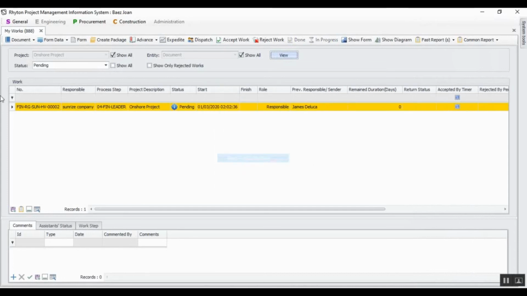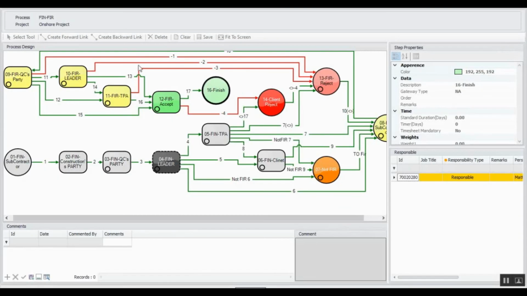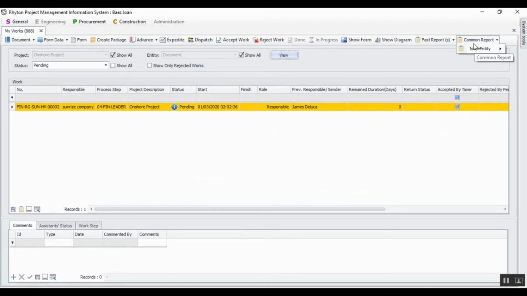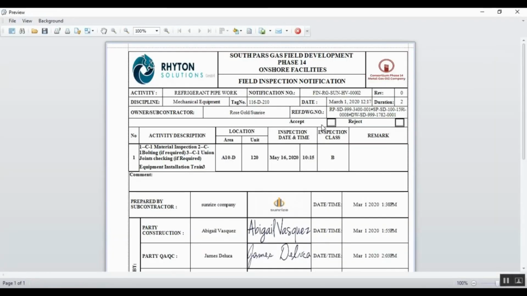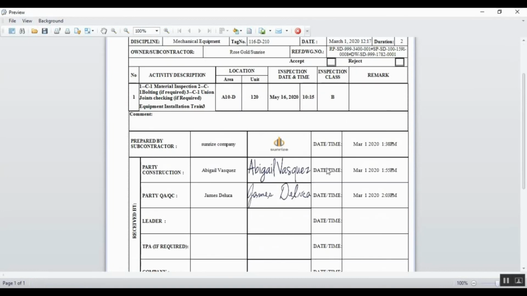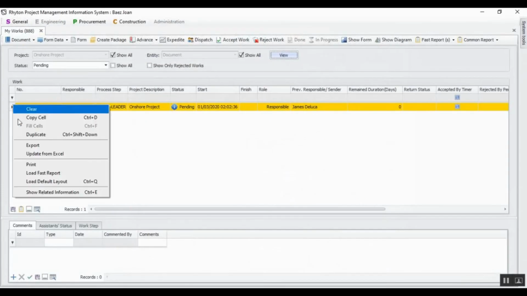Let's check the diagram for this work. As you can see, we are in the leaders step. And let's check the FIN report. As you can see, the signature of the previous steps plus date and time. And right now the leaders is empty because we still haven't accepted the work.